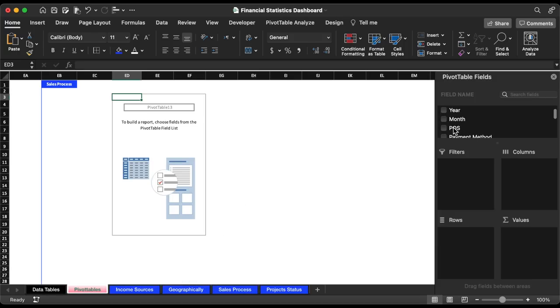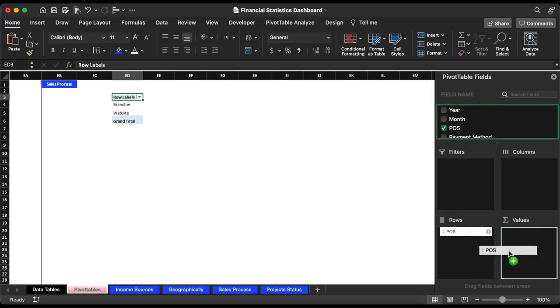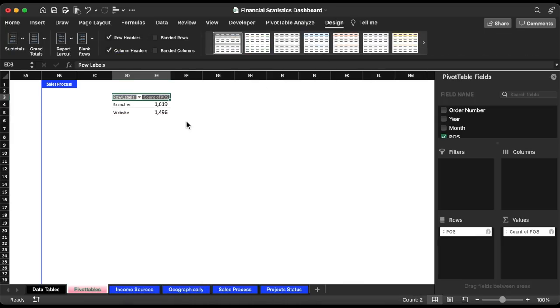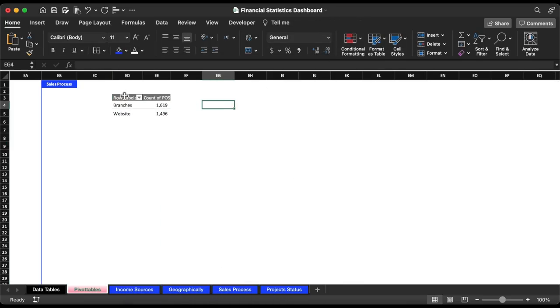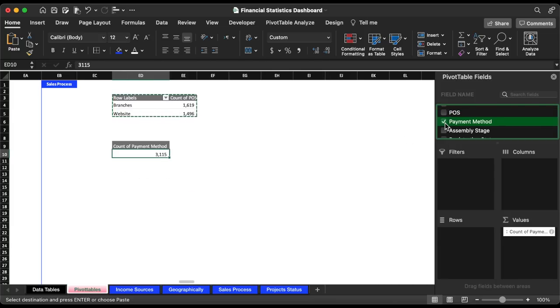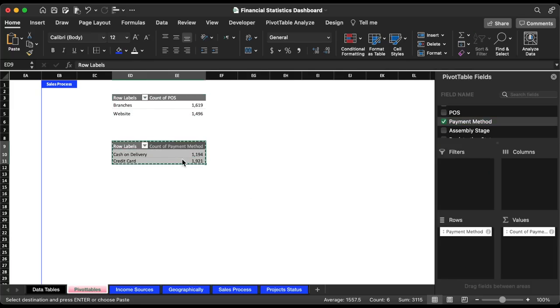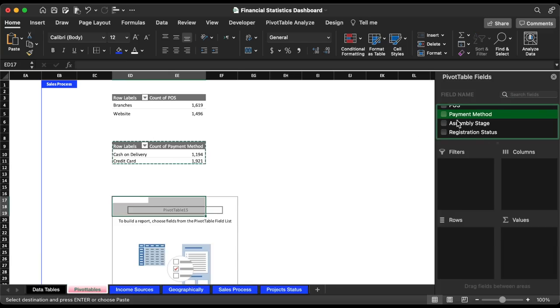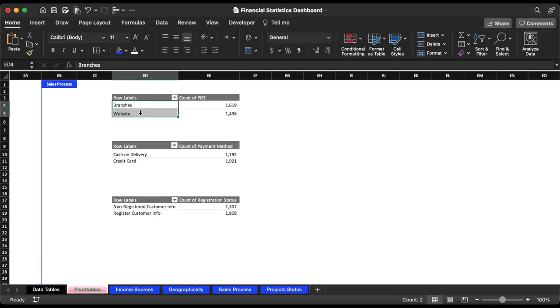We have three changeable stages, which are point of sales, payment methods, and customer registration. So we will create three pivot tables, one for each of them. Copy the names of the options at each stage from the pivot table to a new table on the right side.